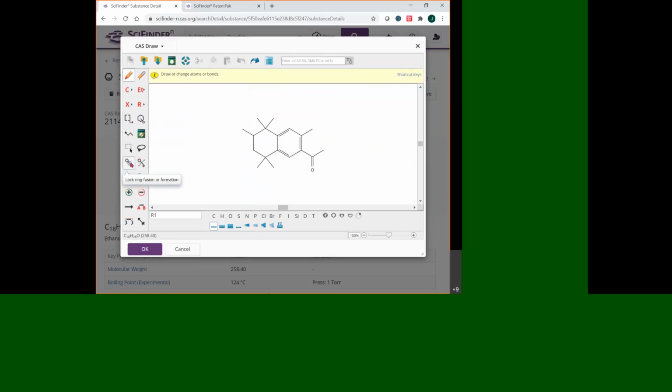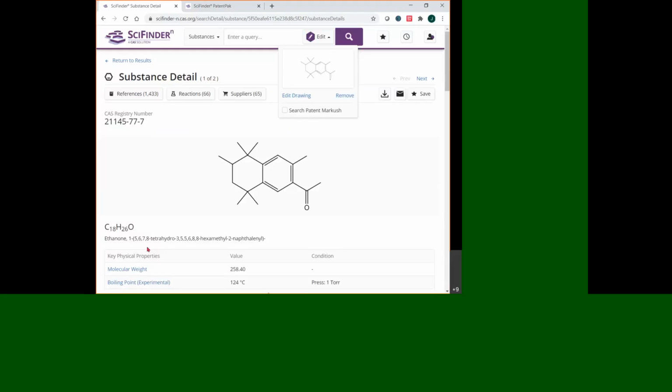You've got the ring blocking tools. You want to block this for substitution. It's not going to be a fusion anywhere. Or you can lock down a particular point. And again, I can just remove those as well. You can also launch reactions here. So I want to do a reaction search with maybe this as a product. I can add the arrow there if I like. Go ahead and click on OK. That loads the structure here.